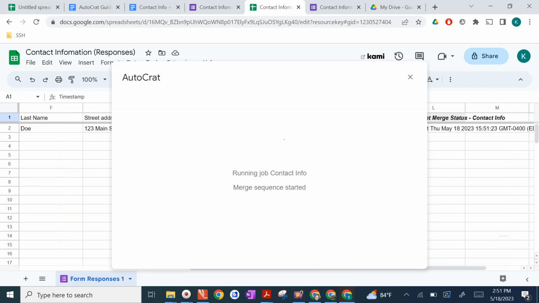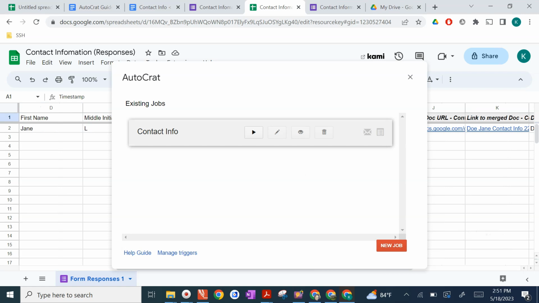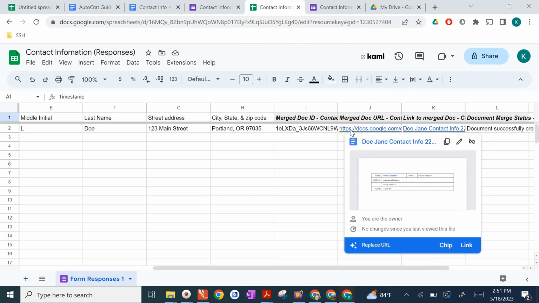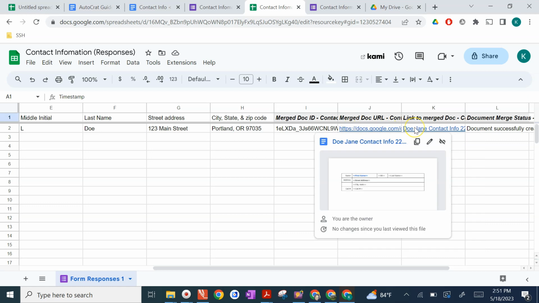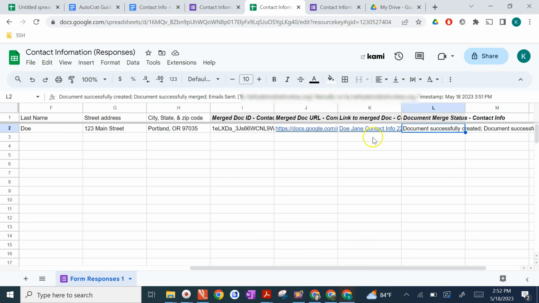So you'll notice that over here, it's generating some extra columns. And I have a link. Let me close this. I have the merge document URL, and I also have a link to the merge document. And it tells me that it was successfully created and successfully merged, and emails were sent to. So now let's see what it looks like.